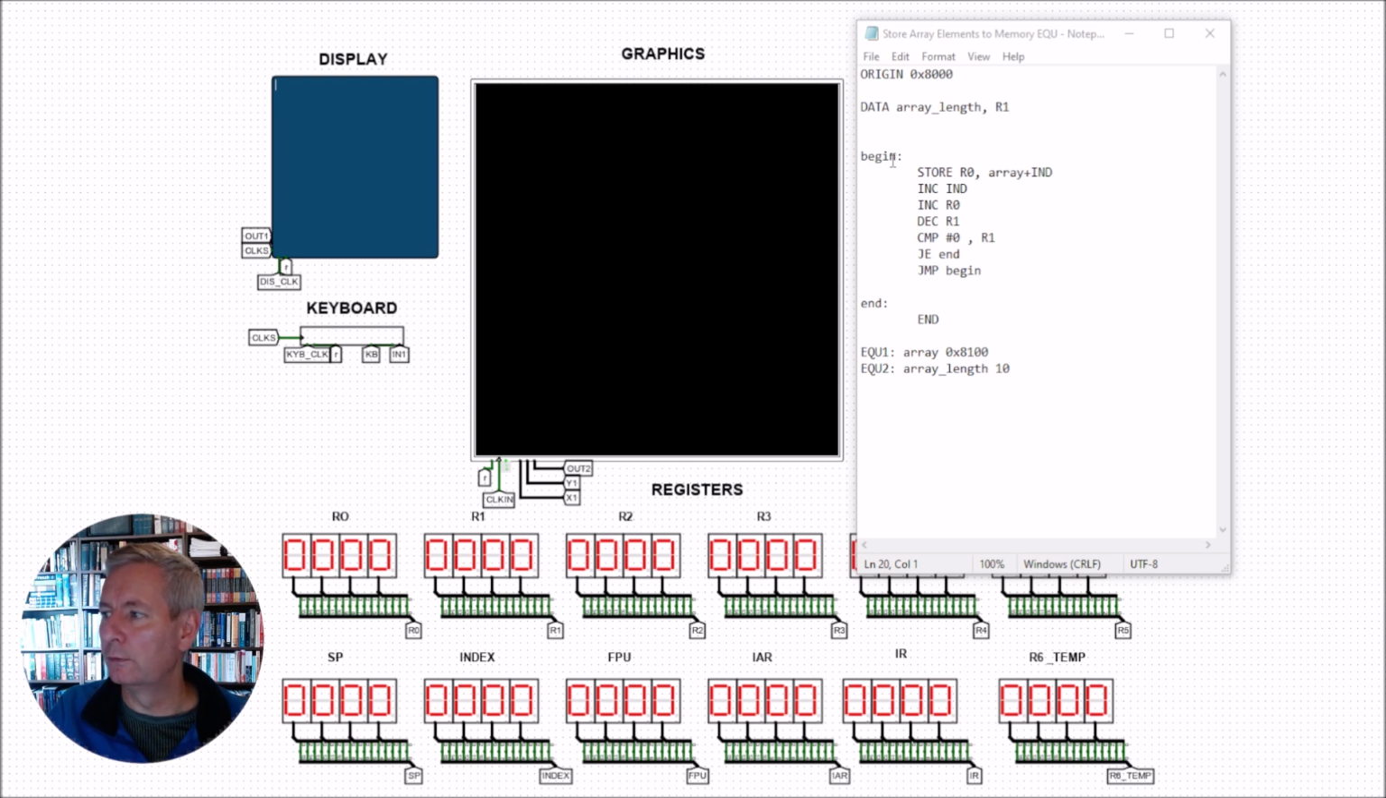We then move on to the beginning of the code. Now the first element of the code is the one that is most interesting. In this command here, we're going to store the contents of register R0 in this memory location, which is array plus the index register.